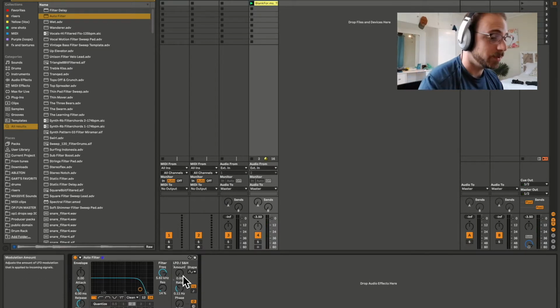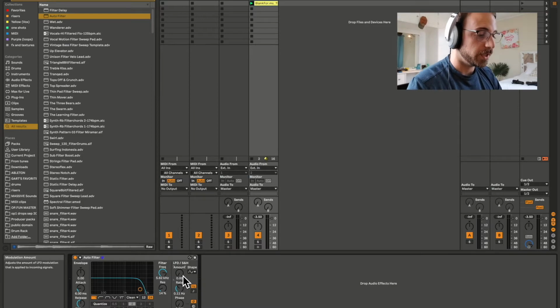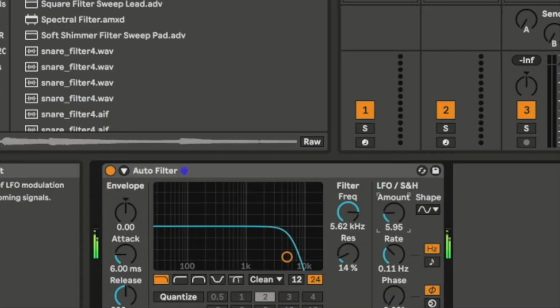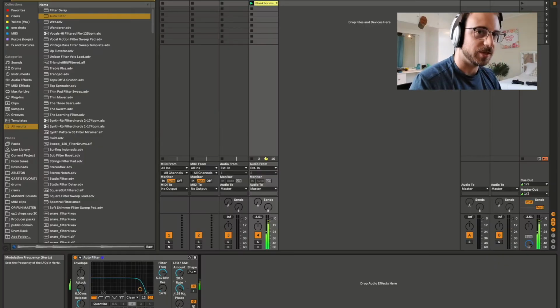One of the things I really like to do with this plugin is drive up the LFO. Check it out. If I turn this amount up, that sounds a little crazy, right?